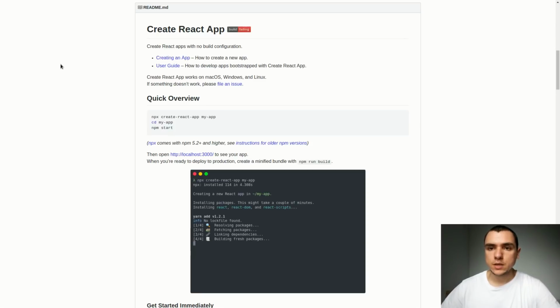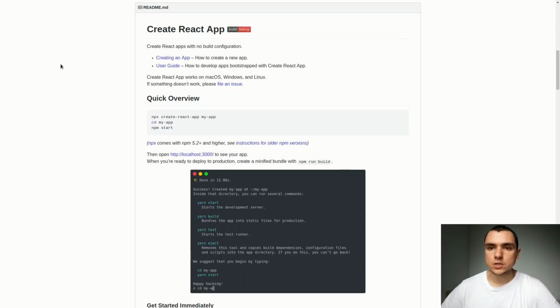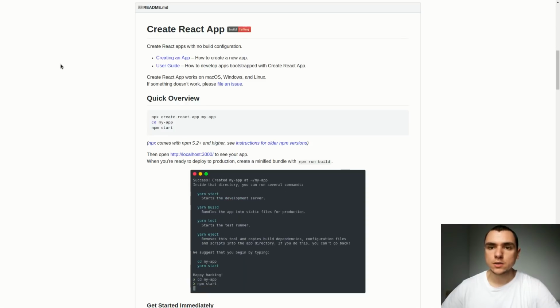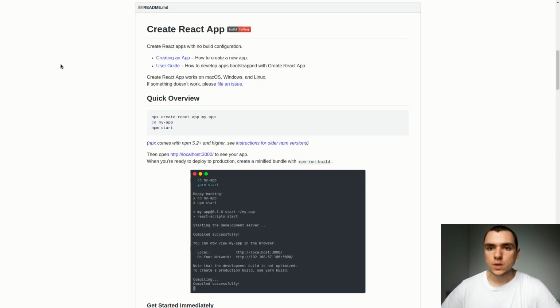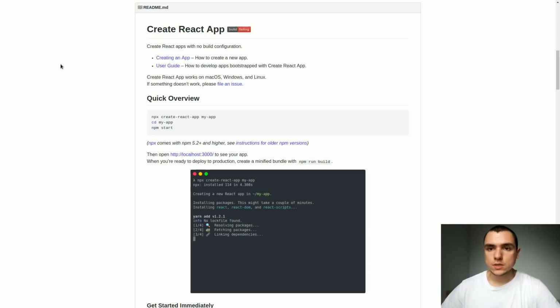Now, apart from being opinionated, it's also bloated with quite a few packages and libraries that you might not necessarily need for your project. And on the other hand, it also lacks support for some of the ES6 features like decorators, and it also doesn't have support for server-side rendering, just to name a few things.